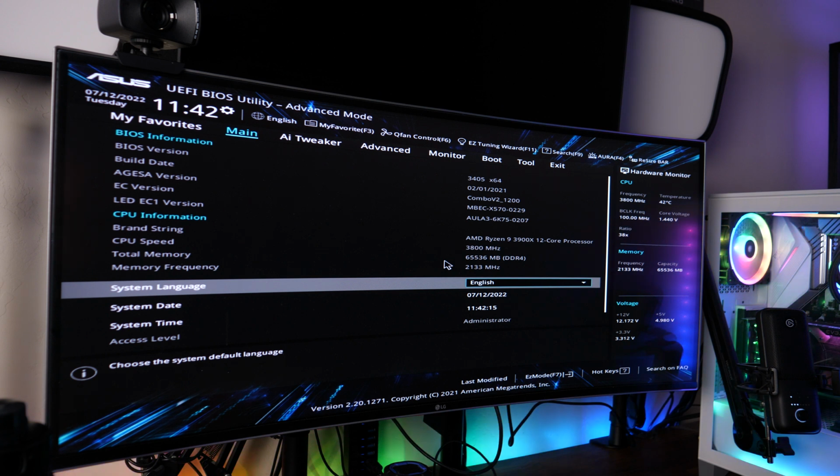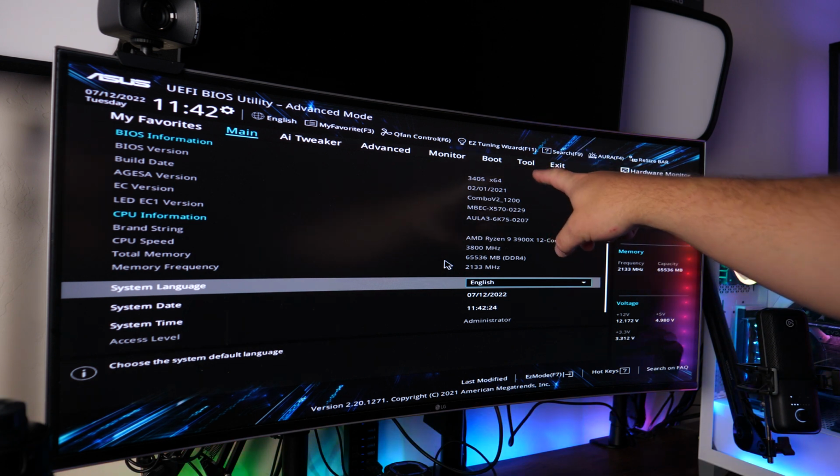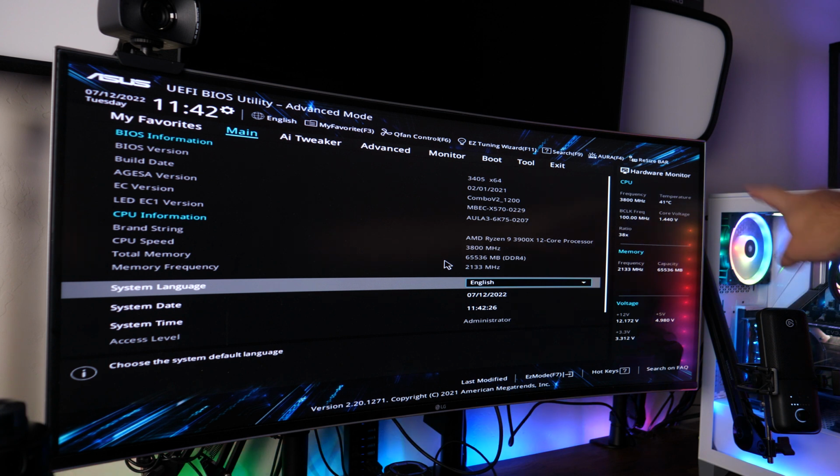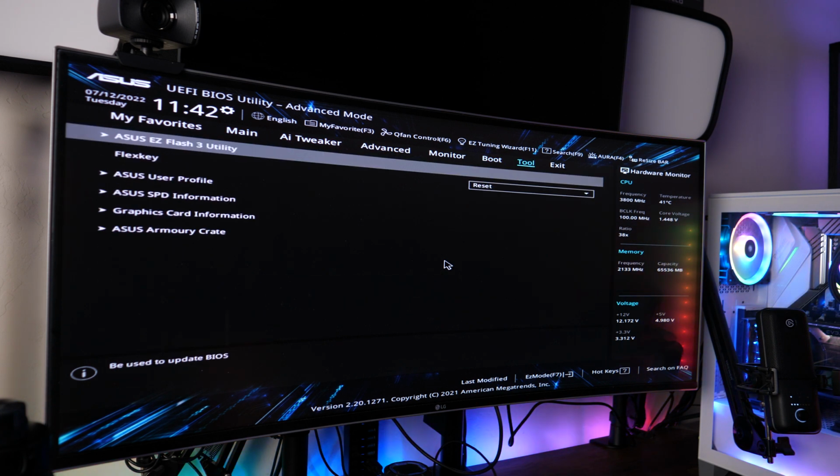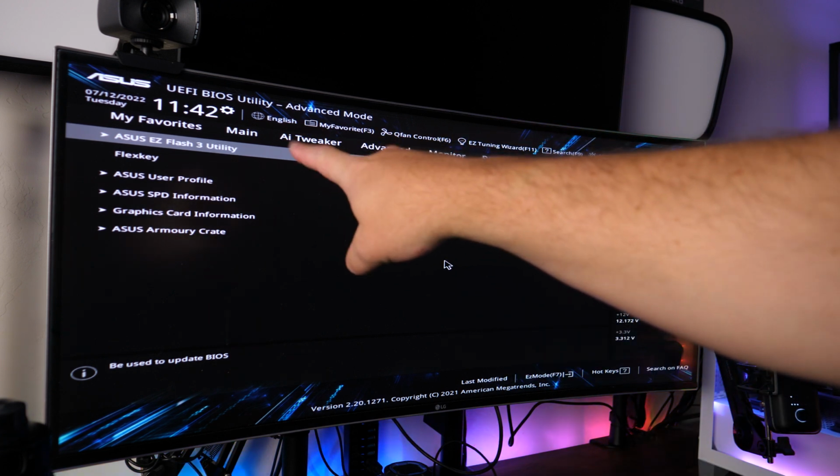Again, this is where it's going to be good for you to consult your manual, because the process of updating the BIOS is slightly different for every manufacturer. So what I'm going to do is come over here to the tool section. I've got my USB plugged directly into the motherboard on the back of this computer, and we're just going to navigate to the tool section, and then go into the Asus EZ Flash Utility.